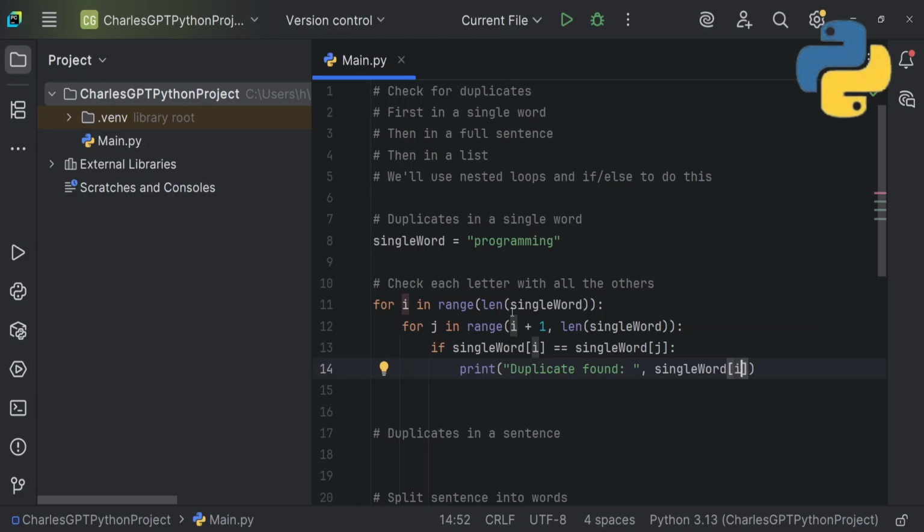So for I in range len of words of my single word right here. So it loops through this single word and gets every element in the single word. So the next thing we're going to do, for J in range, then we added 1 to it, and now go through each length of each word again. But this time around, not starting with P, we'll start with R, O. So anyone that appears 2 times, it will bring out the word.